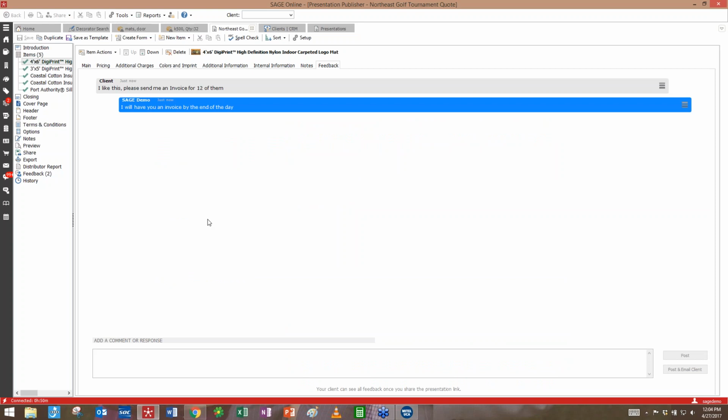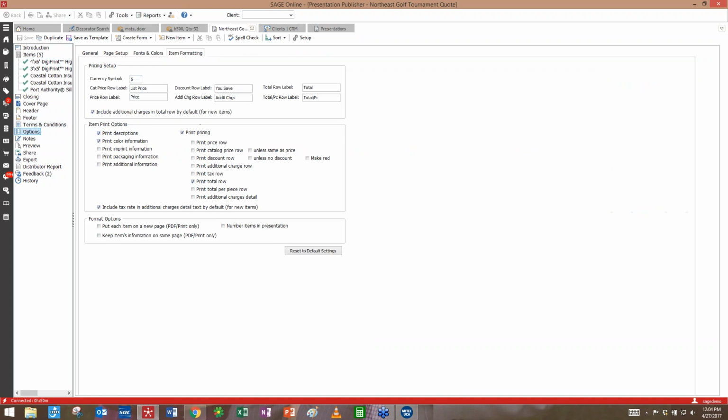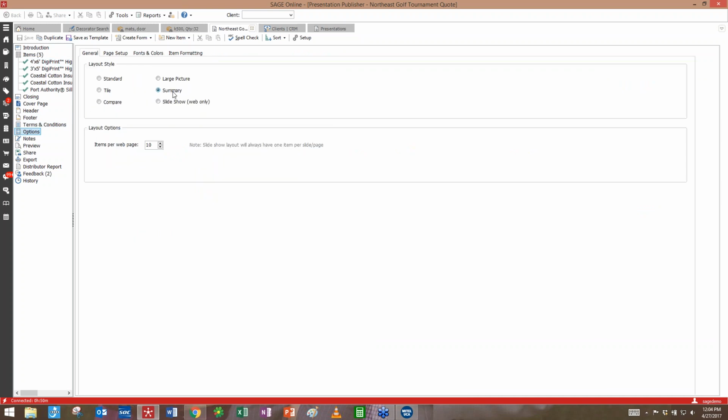Jennifer Cadis wants to know what presentation setting you were using when it showed the logo mat photo on the left and the description price on the right? Oh, I was in summary style, summary in the layout style.